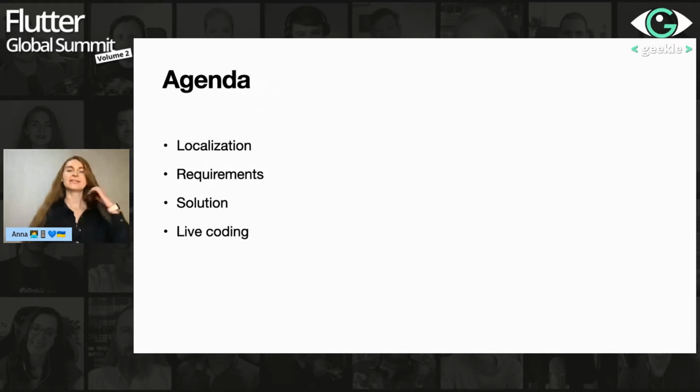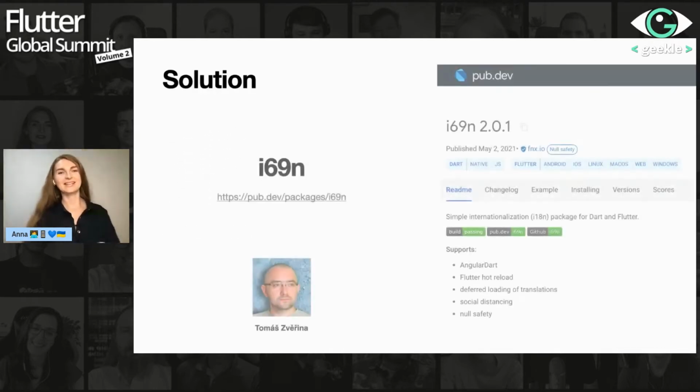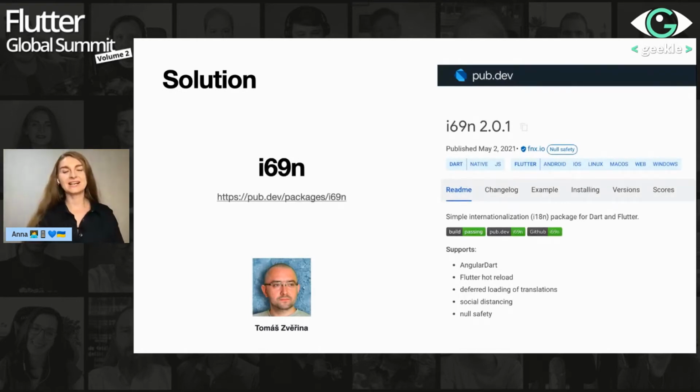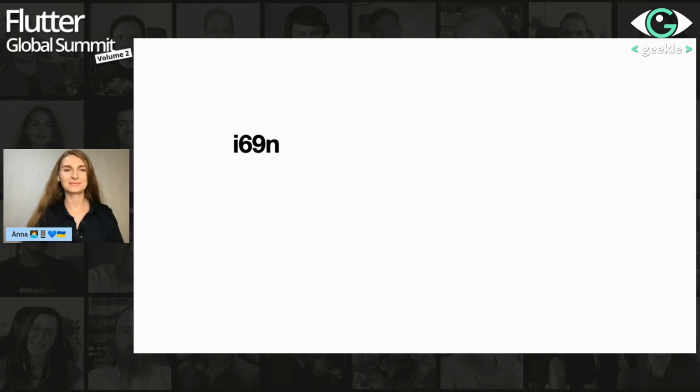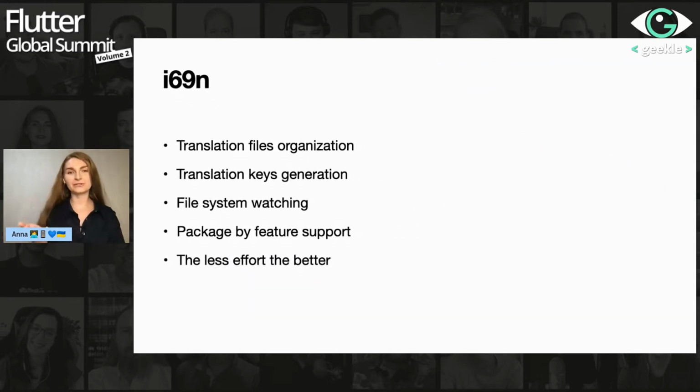As usual, there is a package for that. In my case, it is i69n by Tomasz Zwetyna. Let's go back to the requirements and validate this package.